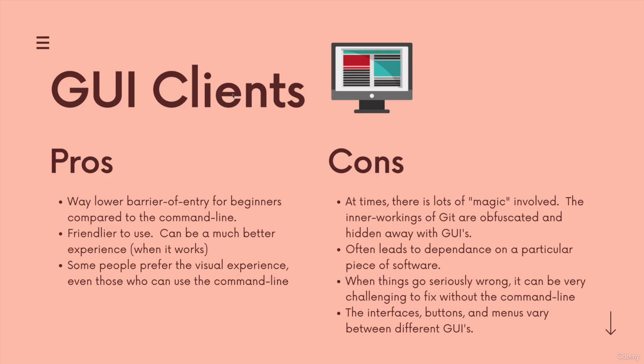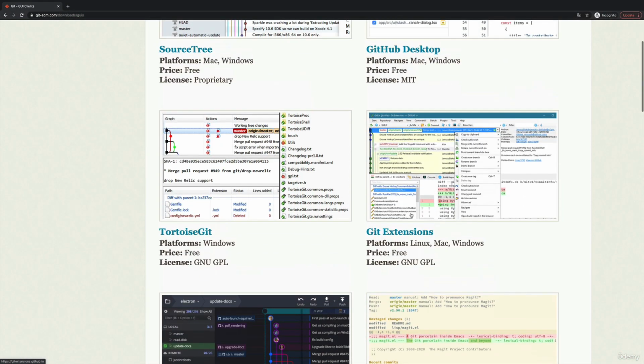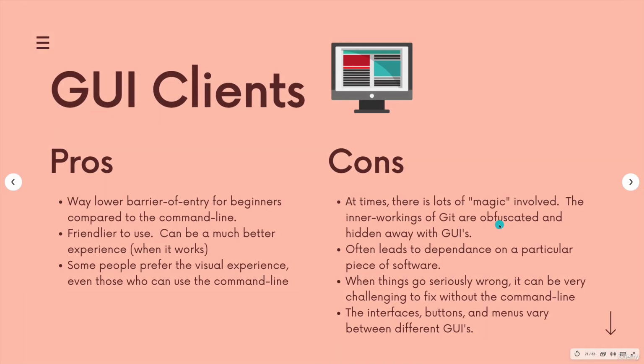Now, some of the cons are that there's a lot of magic involved with graphical user interfaces. Some of them obfuscate or abstract away what's happening behind the scenes. So you may not really understand what your button clicks are doing, and that can work for you 99% of the time, but when things go wrong, it can be a problem. Also, GUIs can lead to users being dependent on one piece of software, because they change from one GUI to the next. Even if they are similar, they have different buttons, different approaches, different labels for things, different windows. So, I'm very pro GUI, to be honest with you.